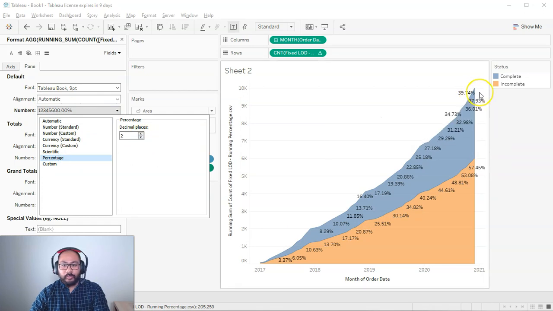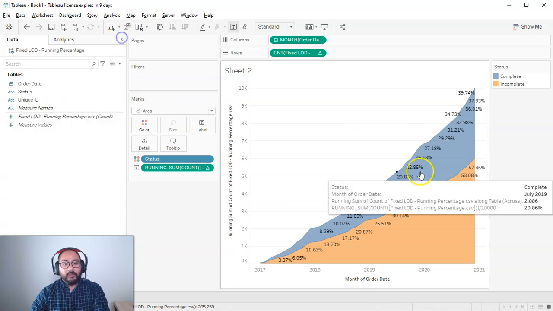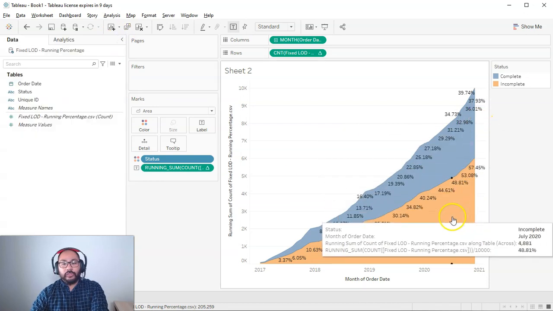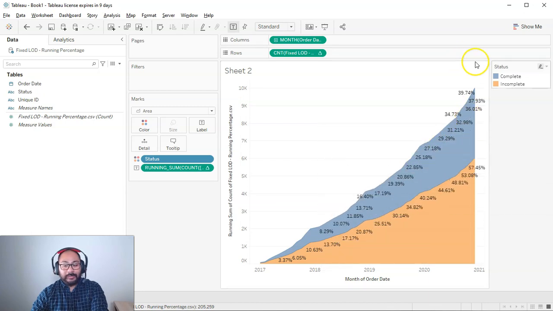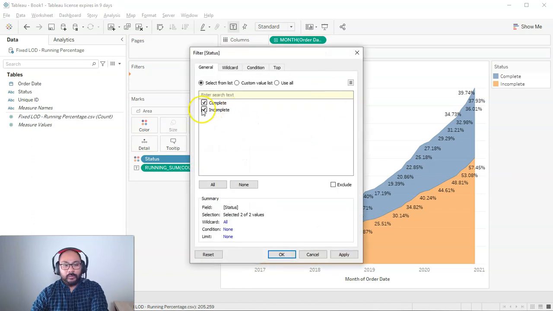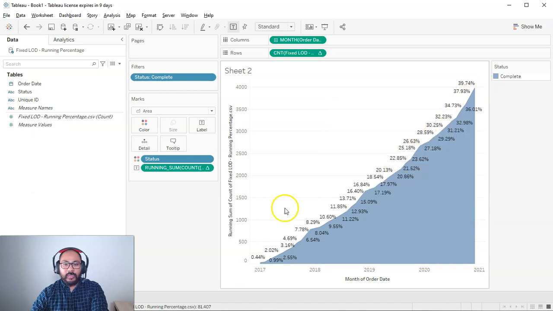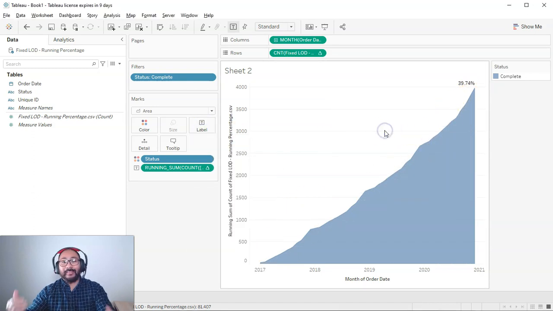Like so, 39.74, which matches what we calculated. Cool. And then one of the other requirements was we don't want to see the incomplete. We just want to see the complete. So I've got to filter out the incomplete. If I go into status, get rid of incomplete in the filter, and then you have your 39.74. We only wanted to see the most recent value, and that is it, right?